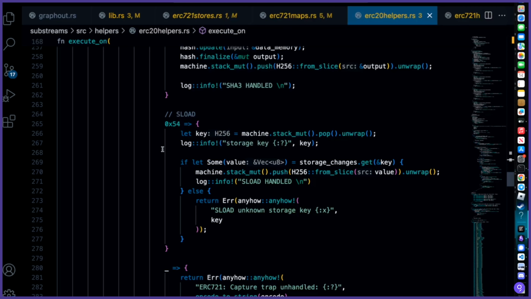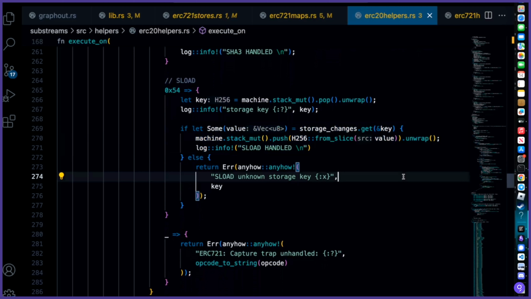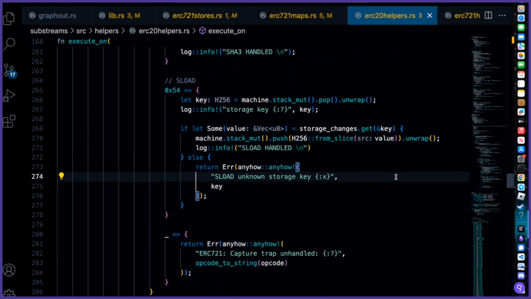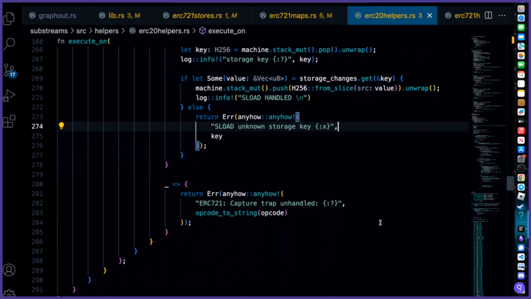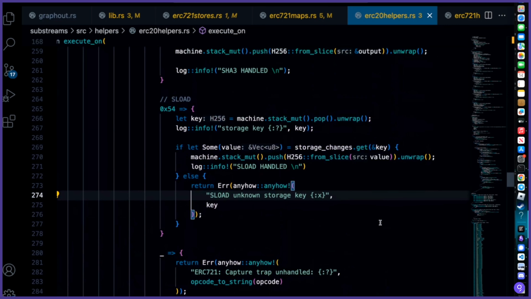an H256. And because our EVM instance is not aware of the contract storage layout, that's where our storage changes come in. So when we have the storage key, we look it up here in our hash map, and that's when we get the corresponding value from our storage changes, and then we push that onto the stack as the S-load operation would normally, and then it continues until it's returned. So that is essentially how the EVM execution happens.